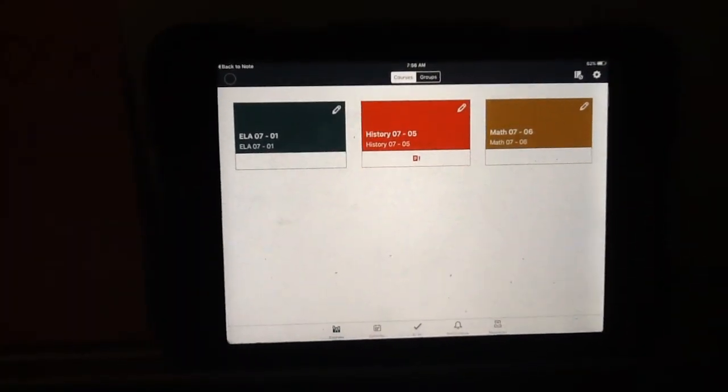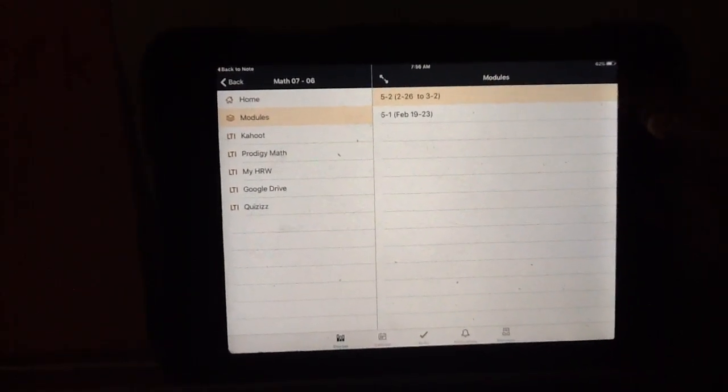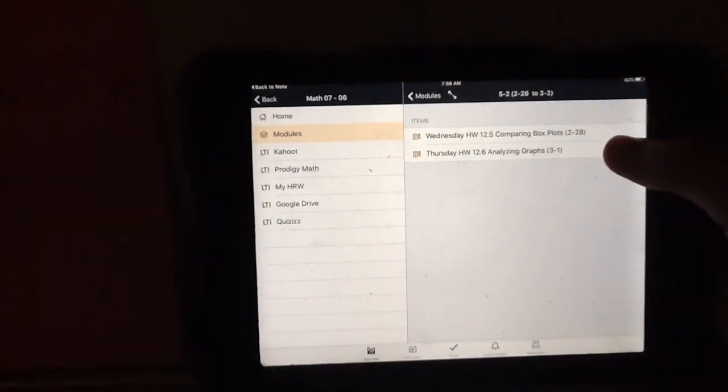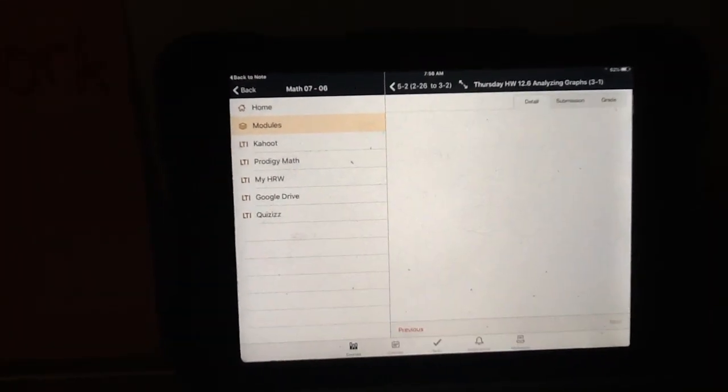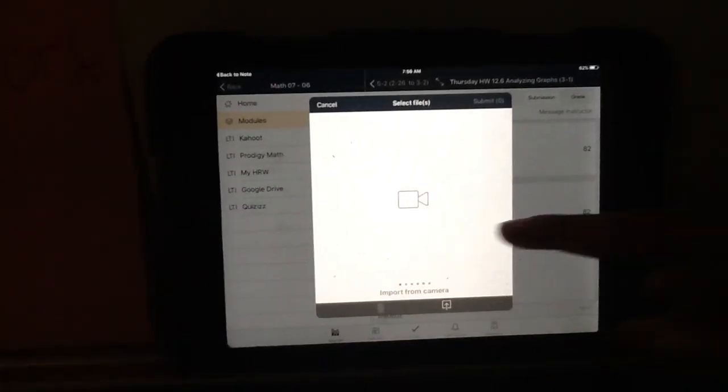And go to Math. And go to Modules. And go to what week that homework was in. And go to Submission. And click Turn In.